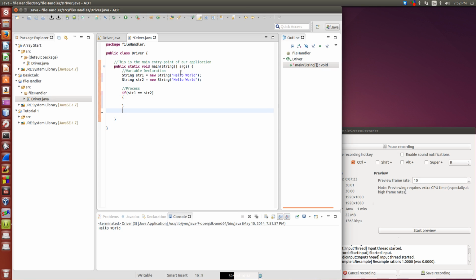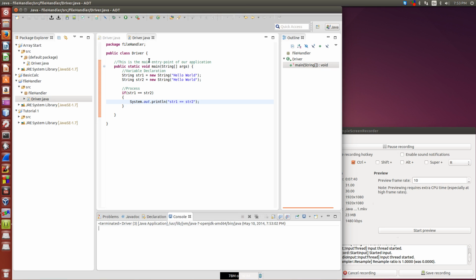It might work right now. I don't think it will though. So we're just going to say system.out.println str1 is equal to str2. And when we run this, nothing happened. That's because, like I said before, I didn't think we'd be able to, but you can't compare strings like this. We can't use the equal to. It just doesn't work in Java.